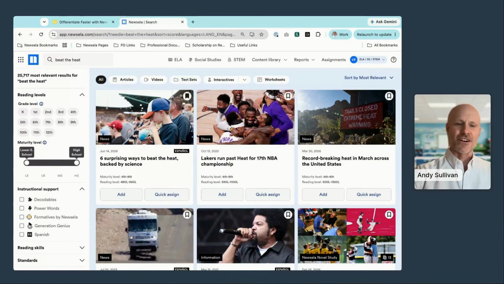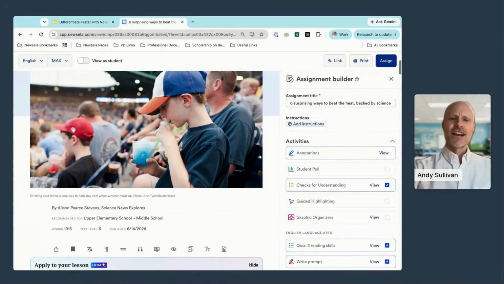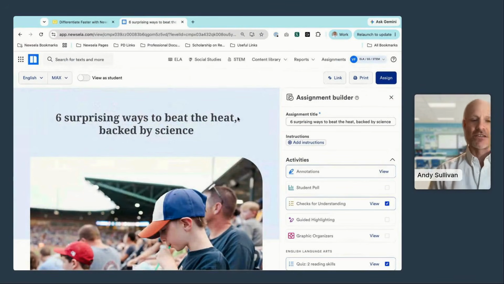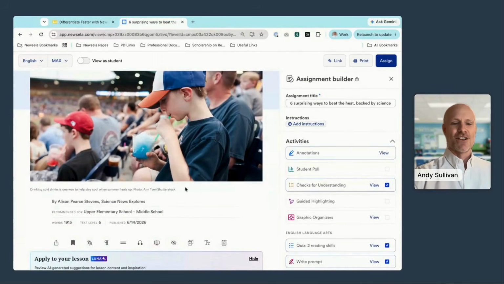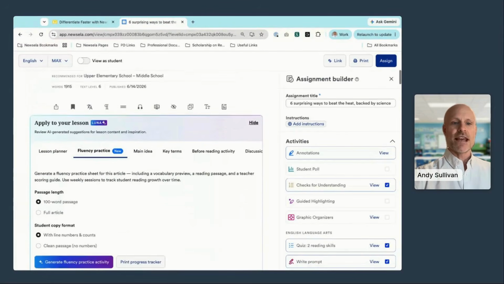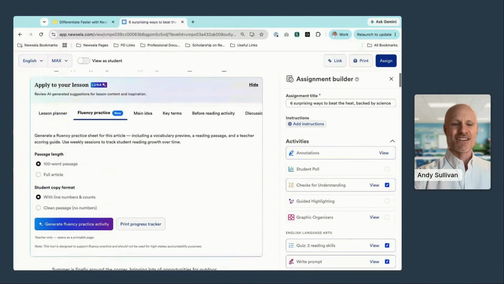Let's take a look at an article that can help us, again, beat the heat with ideas backed by science. A great article for this time of year, and this is a great article as well for some of our upper elementary, middle school students. Came from Science News Explorers originally. And as I mentioned, the Luna Lesson Planner is available beneath the image and the sourcing information, but above the body of the text. You can see it right here.